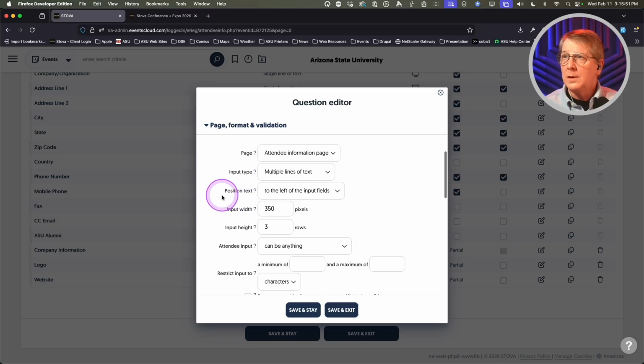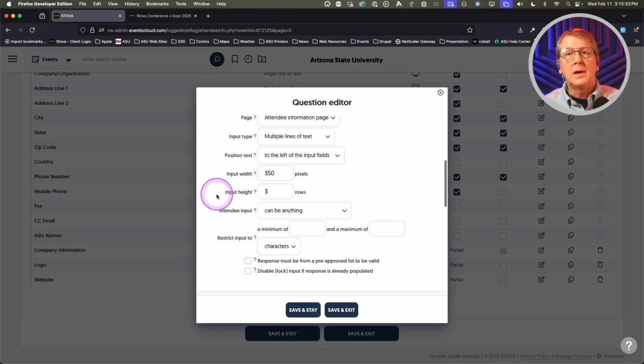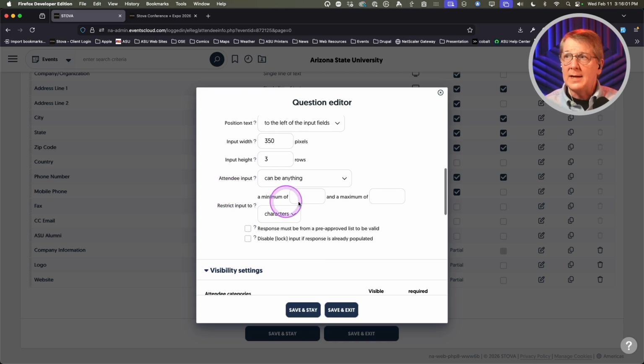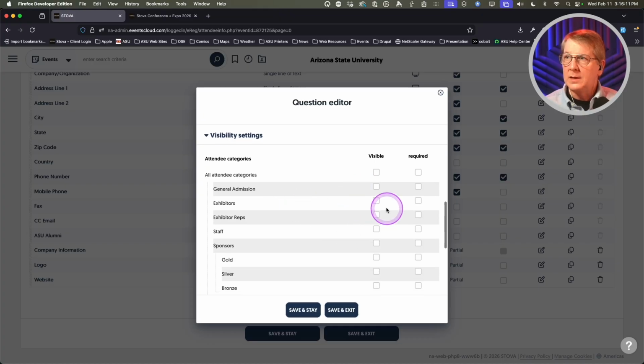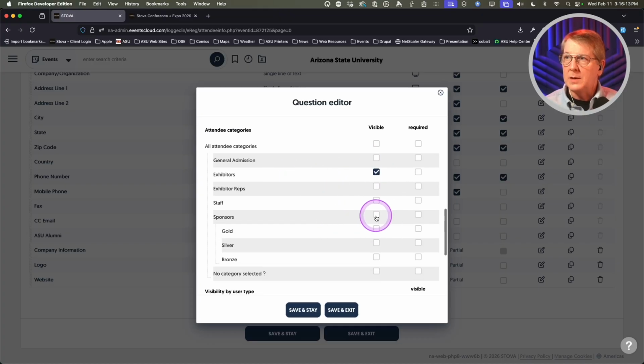All right, now with a multi-line form or text box where I can get multiple lines of text, I actually can say how big do I want that field. 3 lines is fine. And here I might want to have a limit to how long the description is. Let's just say it's 250 words. Again, visibility, exhibitors, sponsors.